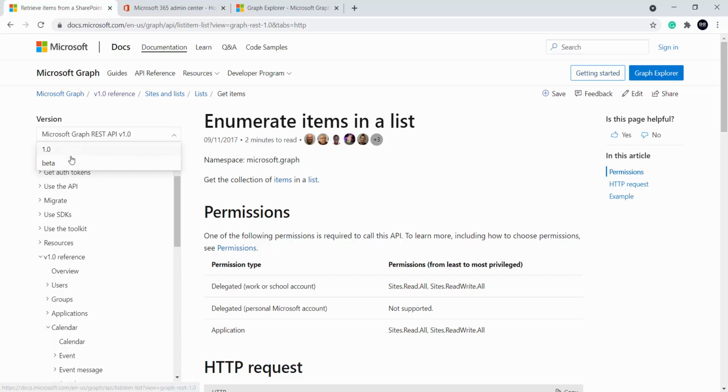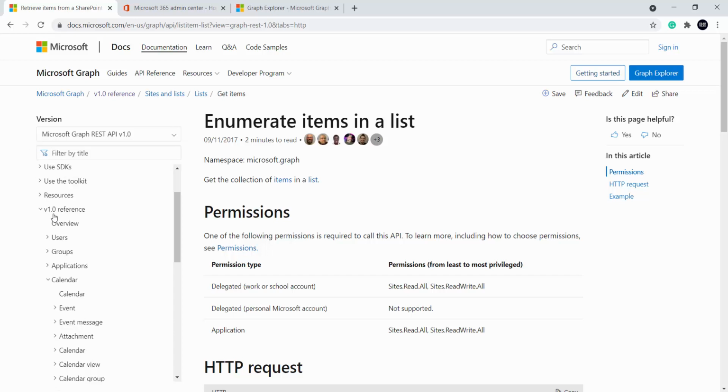Over here you can see 1.2 and beta. So it is not stable right now, so we will continue using version 1.0. If you go through this section, you will find there are APIs related to the users. It means users present in the Office 365.